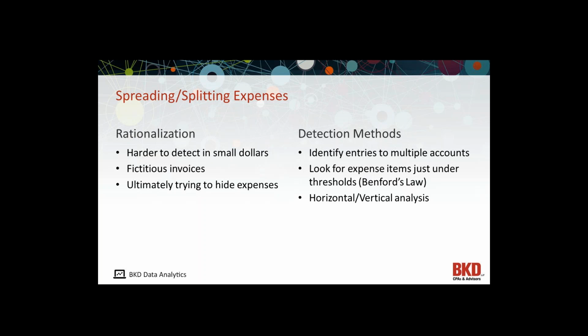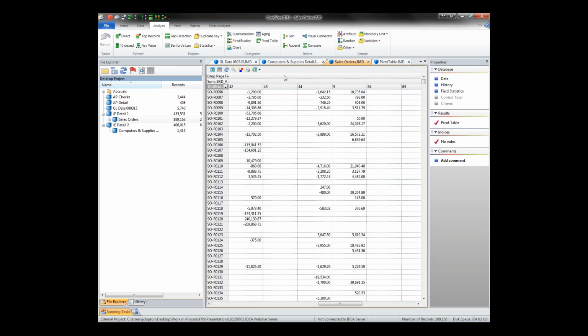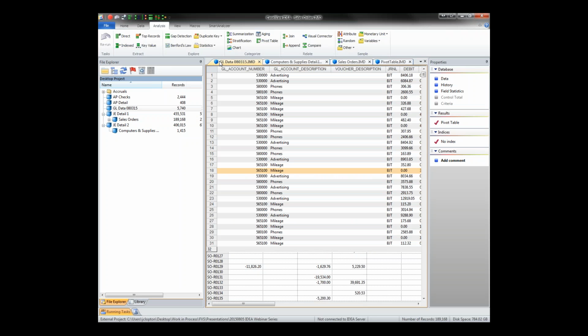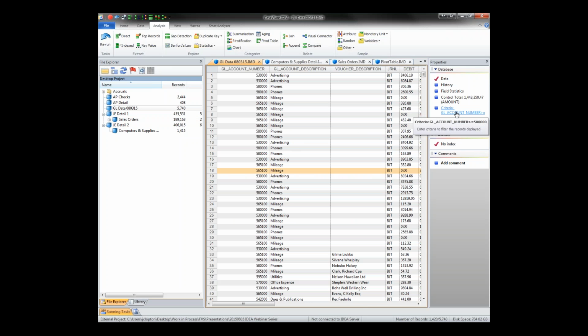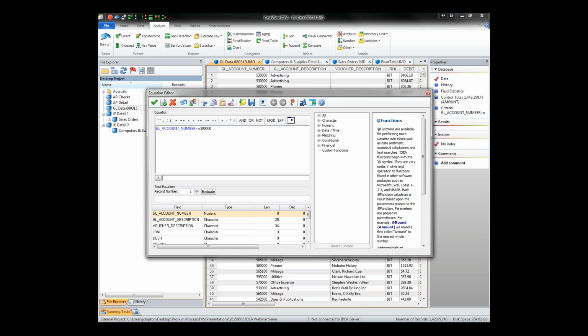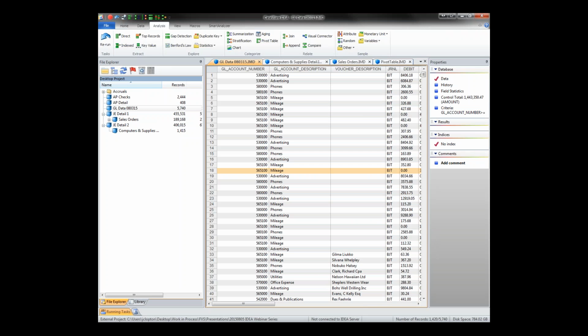You can also look for entries that hit multiple accounts where that doesn't make sense. And we can look at items just under key thresholds using Benford's law. So let's go ahead and talk about that here real quick. In this case, I'm going to use my GL data file, and I've set a criteria so that all of my expense accounts are showing here. I'm only going to worry about my expense accounts in this regard.